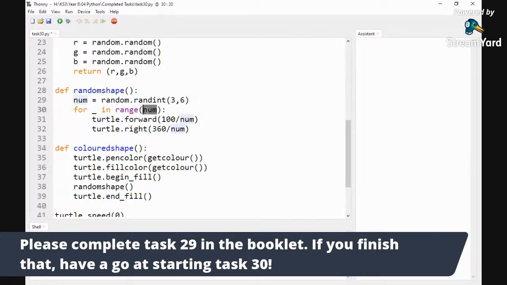Num, which is how many sides we're drawing, is going forward by 100 divided by num to make sure that the drawing wouldn't be too big if it's, say, a 3-sided shape as opposed to a 4-sided shape. So if I just made this 100, then it would look very different than if I made it 100 divided by number. And then 360 divided by number, that's how we calculate the angle.